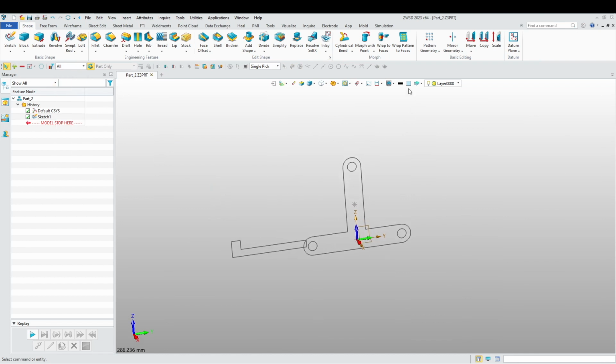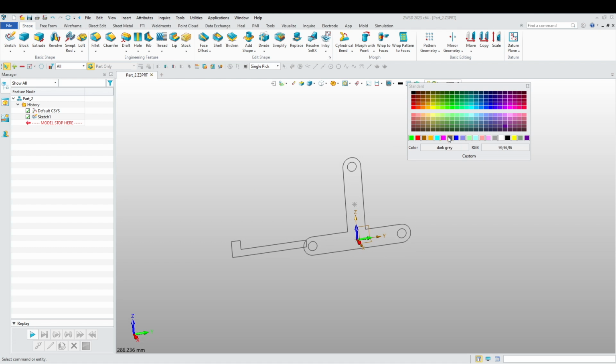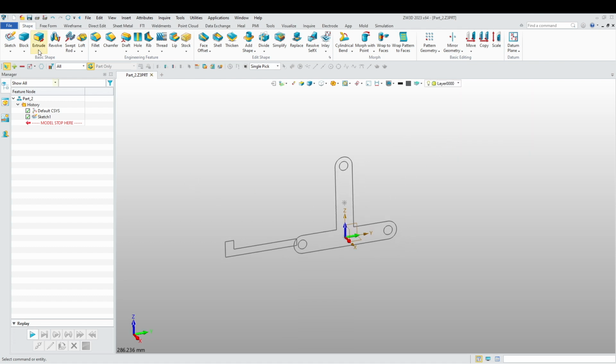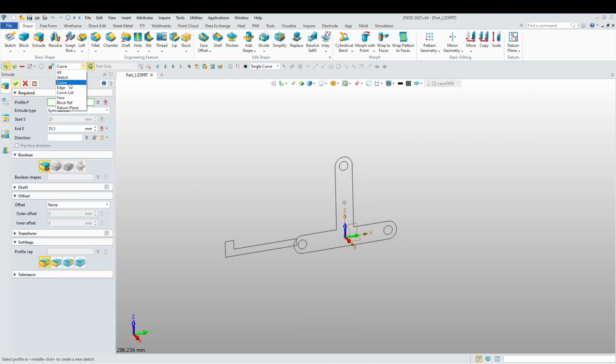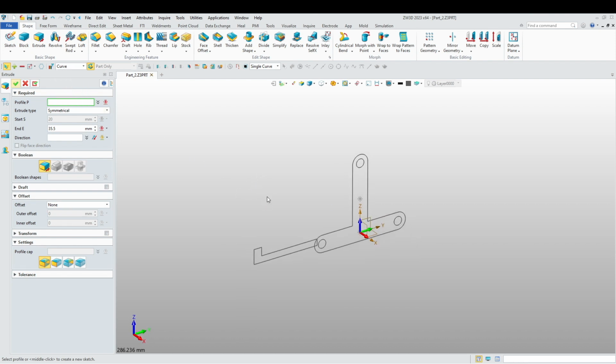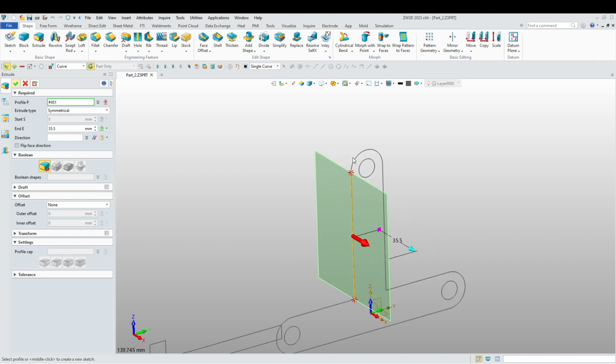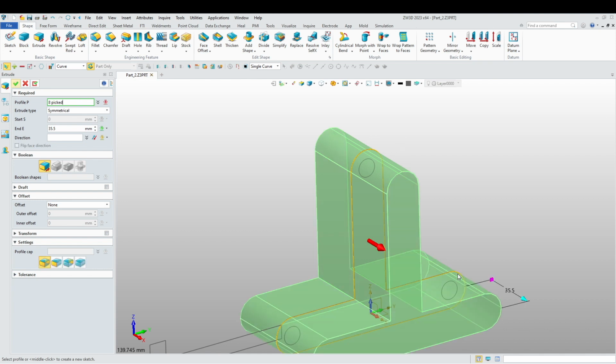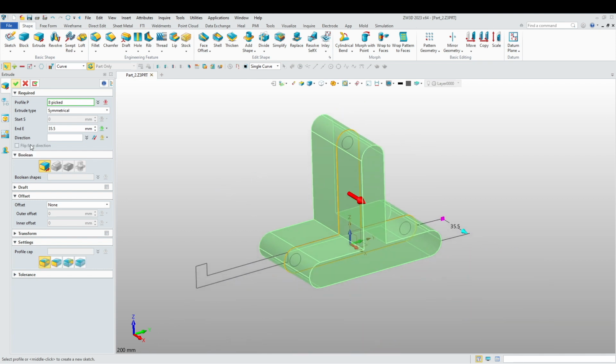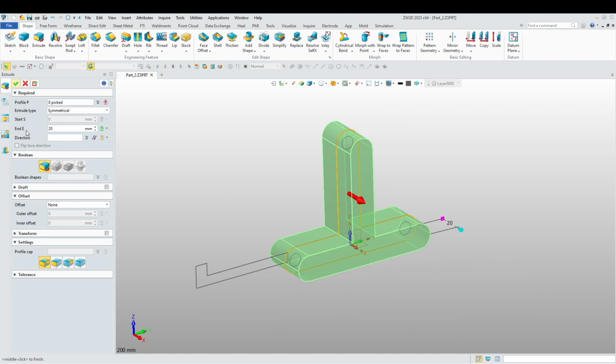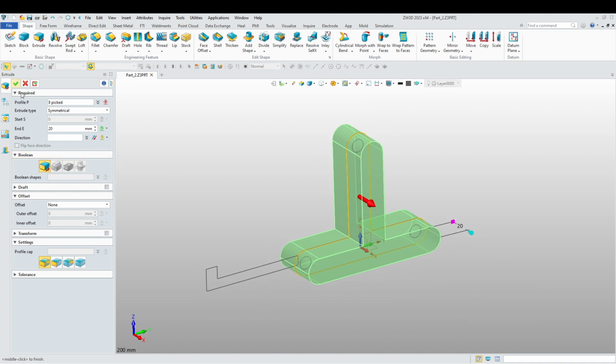And let's start extruding. I'm going to change color here. I'm going to extrude. And this time I'm not going to choose sketch or all, I'm going to choose curve. And I'm going to do this by bits. So what do I want to extrude? I want to extrude this, this, this, all this. Okay, and it's going to be 20. There we go.